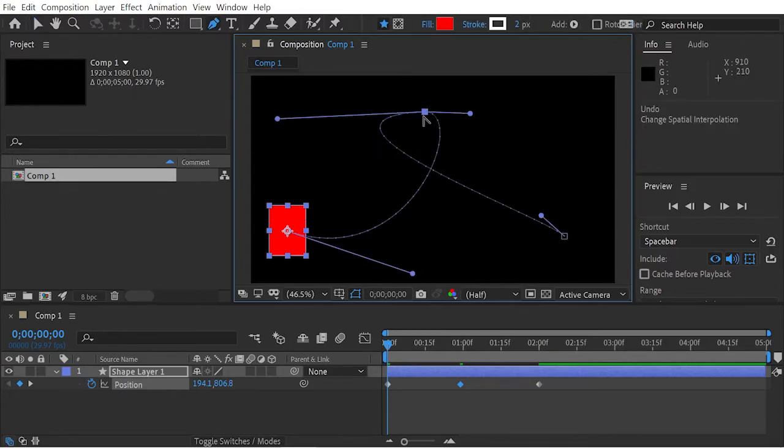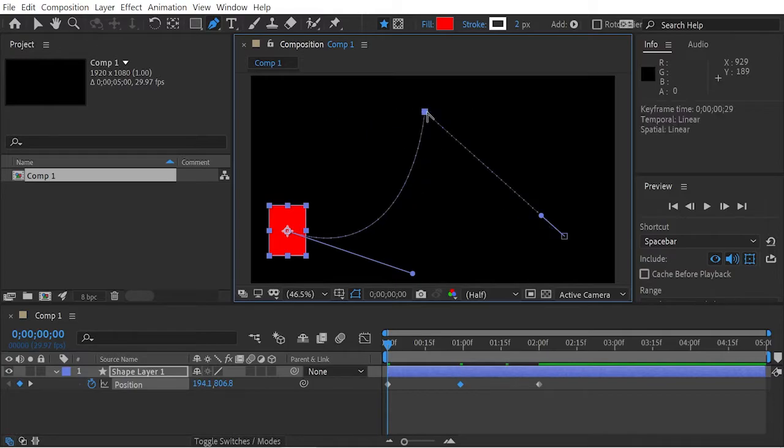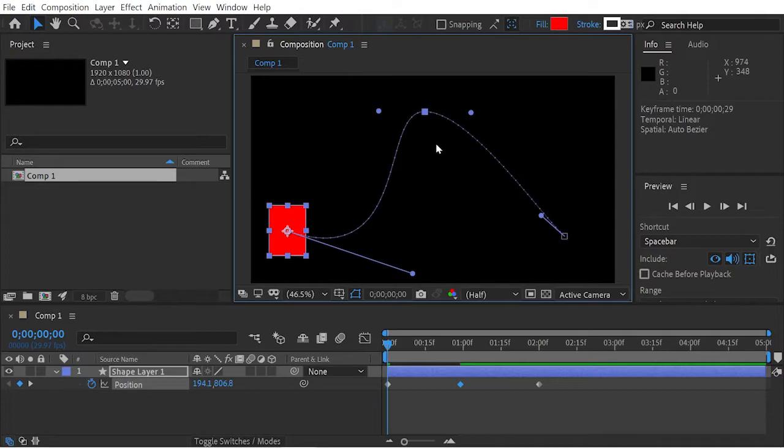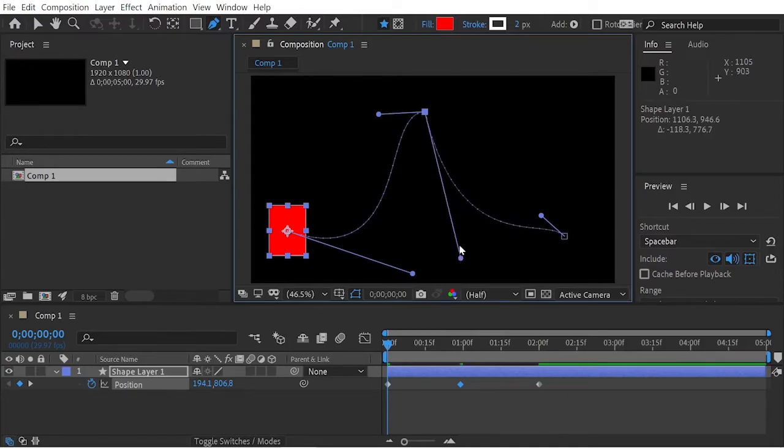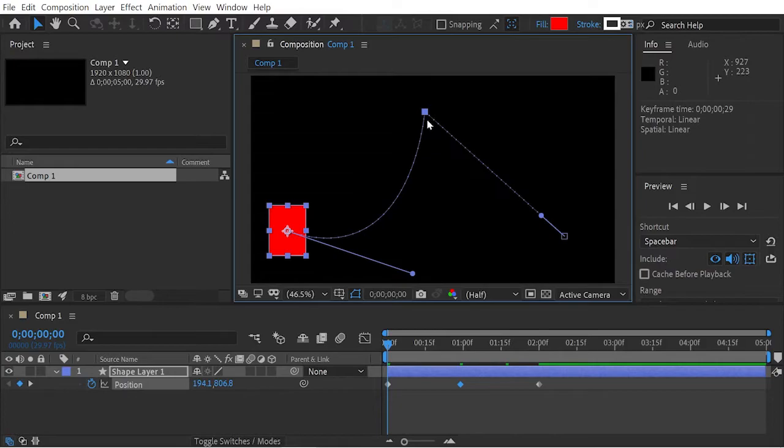We can also hold down the G key and then press on the button there, and that will turn it into a linear keyframe. Then we can hold down the G key again, and it will turn it back to an auto Bezier. So you can see there it is, back to a continuous Bezier. Let's hold down the G key. And now it's just a regular Bezier keyframe. Okay, we're going to hold down the G key. Click that, it's going to turn it into an auto Bezier.